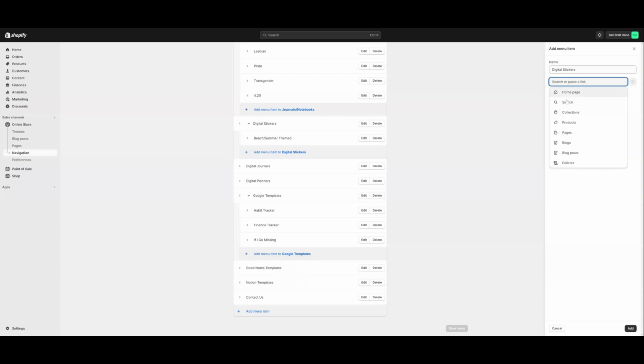We can do collections, which again, if you choose to create collections with your products, this would link all of those products to this page. You can do an individual product. You can do pages, blogs, blog posts, policies. Now, because I don't necessarily want them to go to a sticker page where it has all of my products at this point in time, I'm just going to link it to a page. And I've already created this page, which is why, if you choose to do it this way, you should watch my other videos to figure out how to create pages. So I'm going to do digital stickers and I'm going to add.